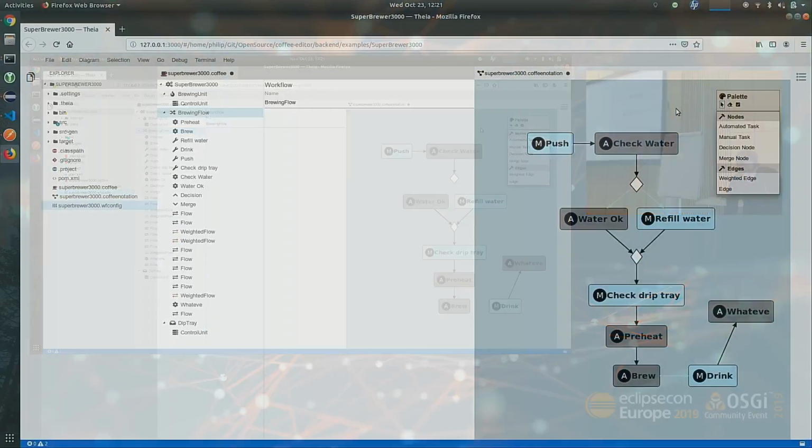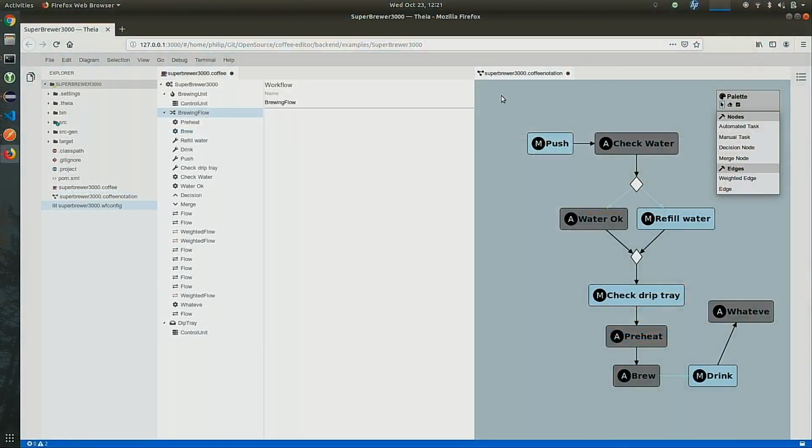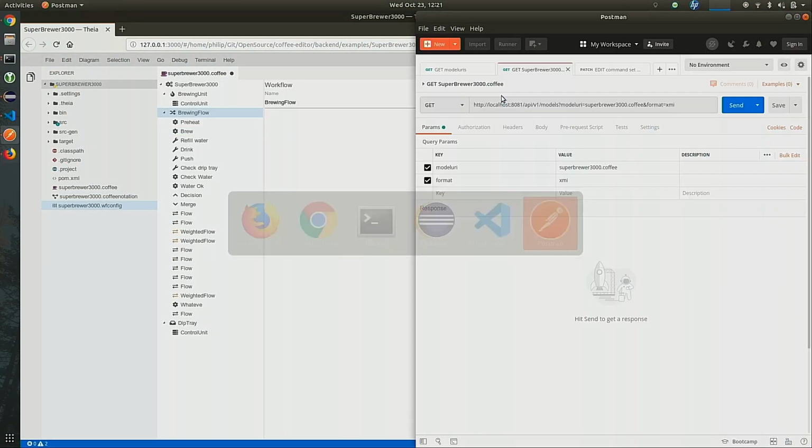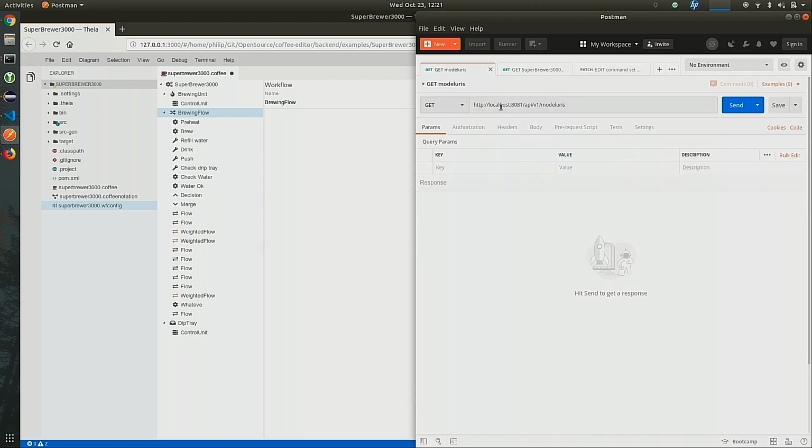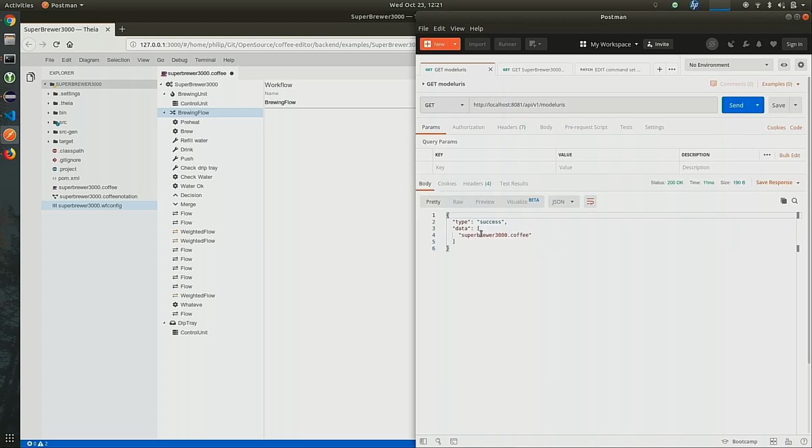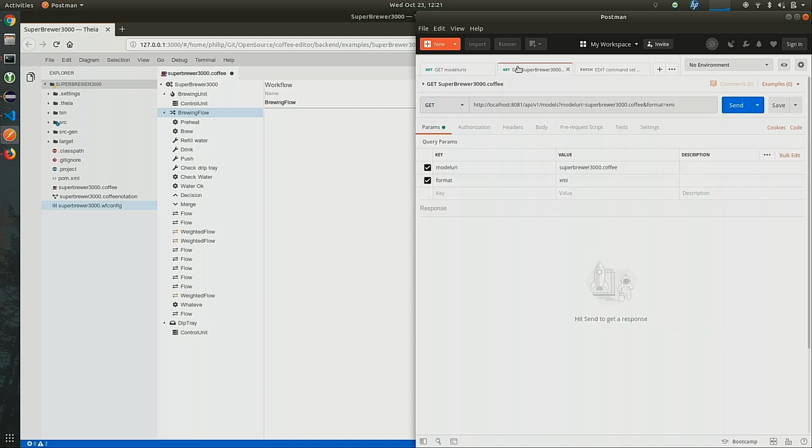Just really quick. This example already uses the model server, so it's already running in the background. If I now switch to Postman, which is a REST API client, I can, with this endpoint, query all models that are currently loaded, and I'll get a response here. Okay, the Super Brewer 3000 coffee, that's this one, is currently loaded. Cool.